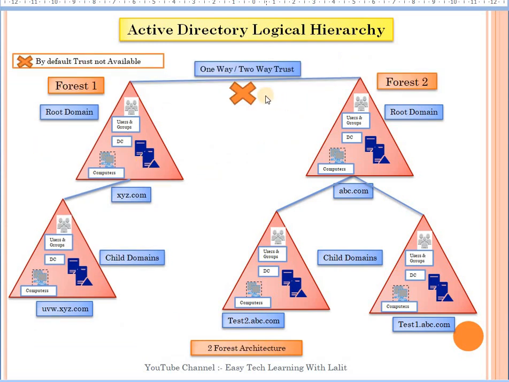The difference is that by default there will be no one-way or two-way trust available between forests. If we create multiple forests, we will not have that trust available. So if any user who is part of uvw.xyz.com, that user will not be able to access any resource available in the other forest, or vice versa. If they want to access those resources, then we have to build a one-way or two-way trust. I will cover one-way and two-way trust in the next video. But for now, by default, trust is not available.